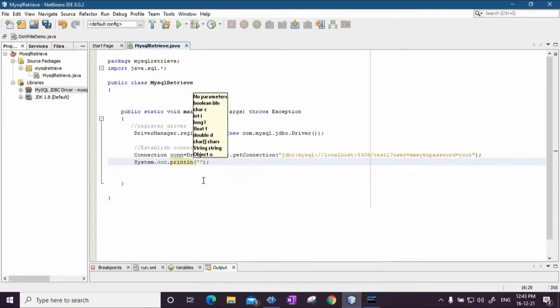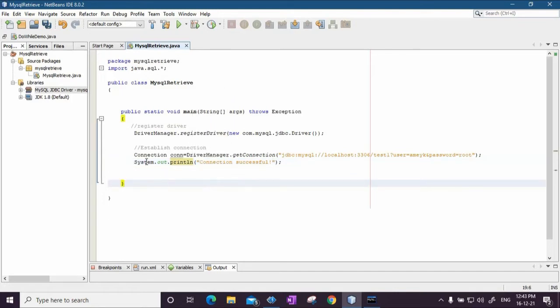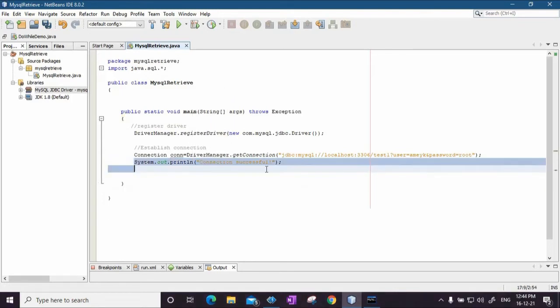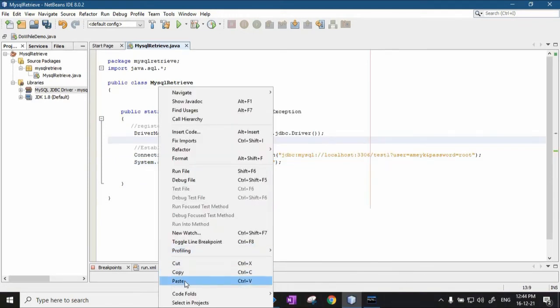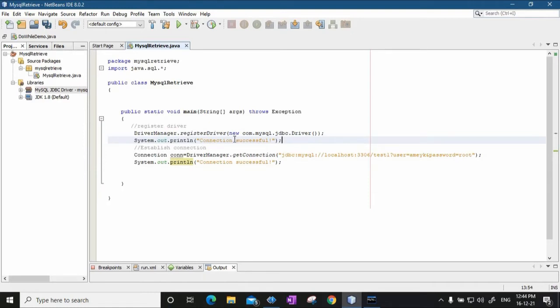Okay, it will print a message, connection successful. This is for my information. If at all there is some error that I obtain, I should know where exactly the error is. Similarly, if the driver is successfully registered, it will print a message that driver registration successful.